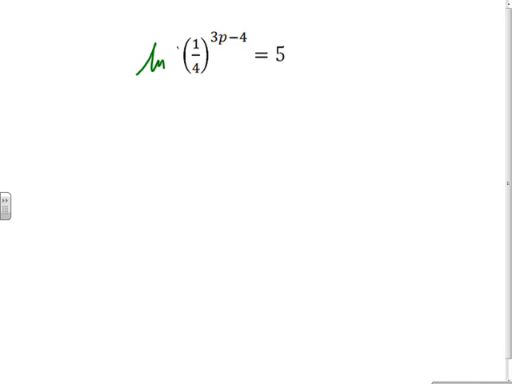Natural logs. Why? Because they're natural. And everybody knows natural things are better for them, right? That'll be the no reason to do natural logs.